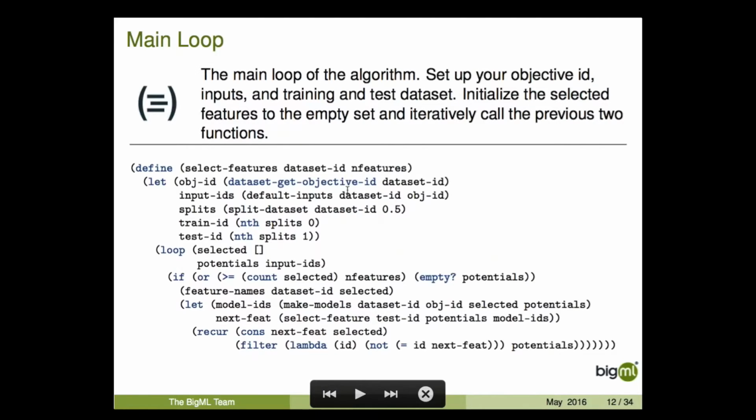Here's the main loop of the algorithm: select features. All it takes is a data set ID and the number of features you want to pull out. I'm using one of the built-in functions, dataset get objective ID, to get the default objective for the dataset. I've defined a helper function elsewhere in the script called default inputs that gets all of the default input IDs. And then we'll split the data into training and test data, as we do so many times in scripts like this, and in the same way we did in the last session. And then, as I said before, I'm going to start with an empty set of selected features, and my potential features are going to be all of the possible input features in the dataset that I define above.